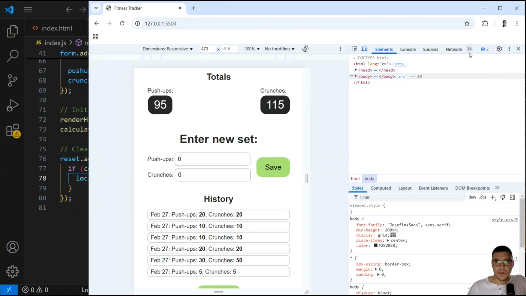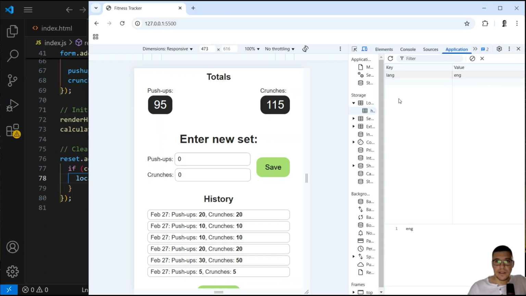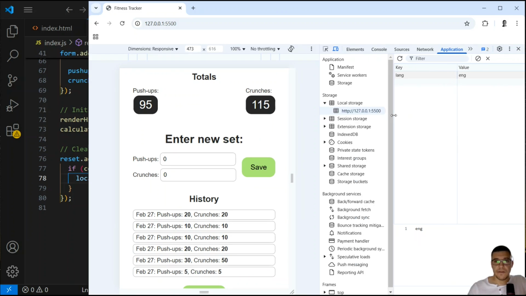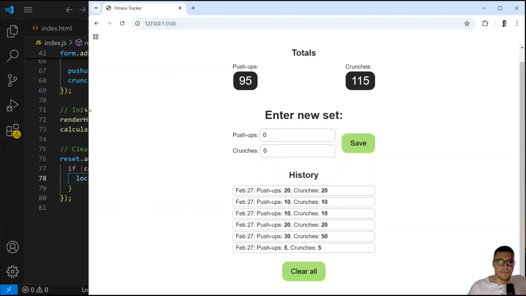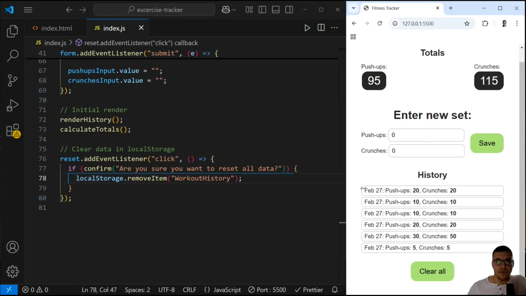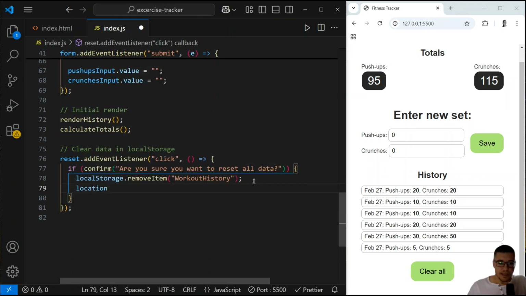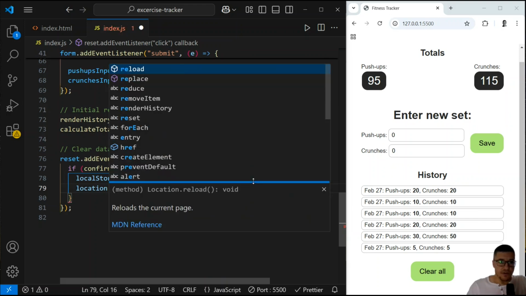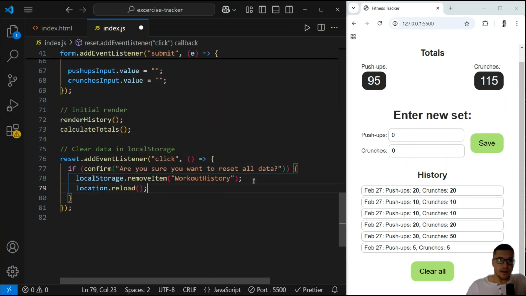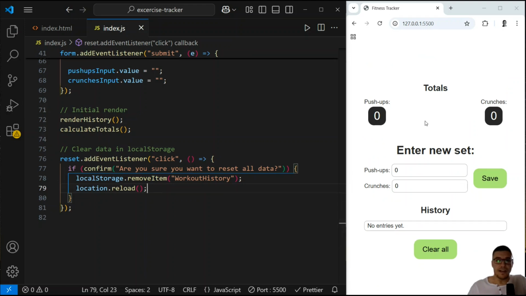I just need to update the UI again. Application, and here is my local storage. I only have some key-value pairs from some other projects. As you can see, it's gone. I can update my UI, or I can simply force a reload of my page. I can say location.reload, and with that my data will be gone from the UI. Again, as you can see, they are gone. Okay, if I refresh, nothing.